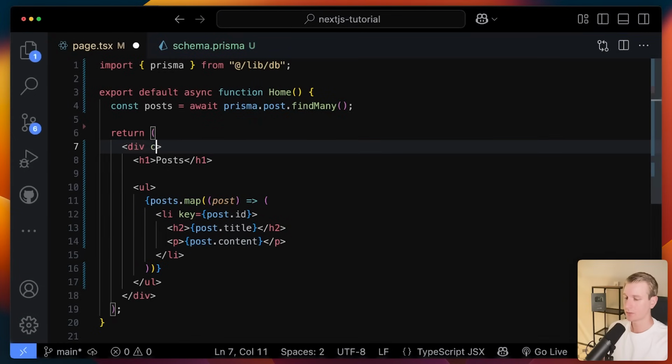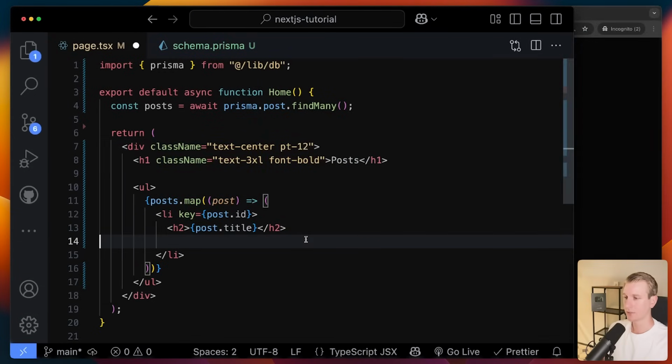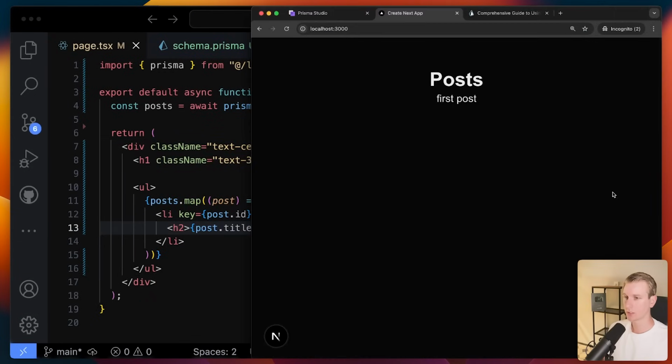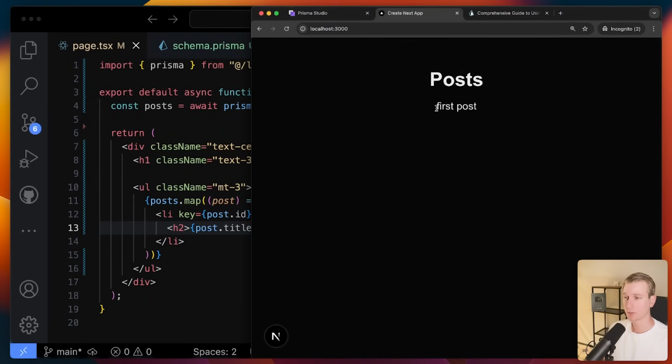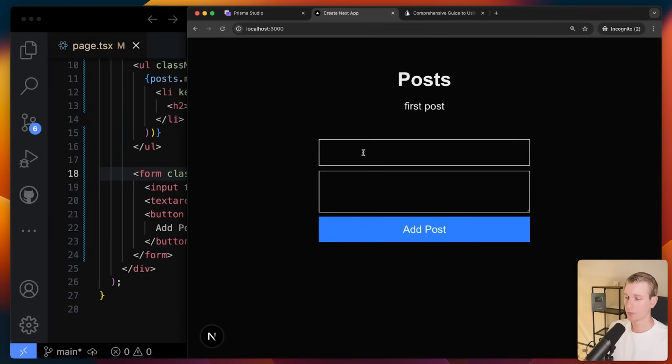Let me style it a little bit better. Let me just display the titles. So we'll just have the title here. All right, so now we are just displaying the title of these posts from our database. We just have one post in the database. I could set up a seeding file here with Prisma. Let's actually try doing it from the app as well.